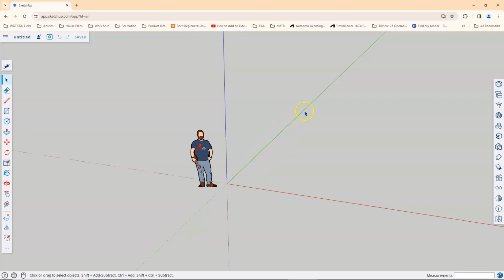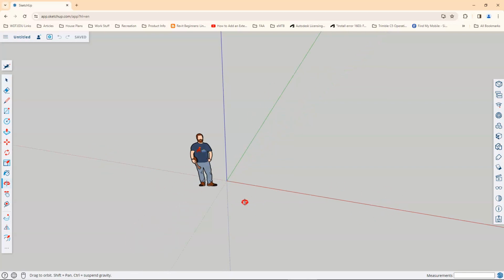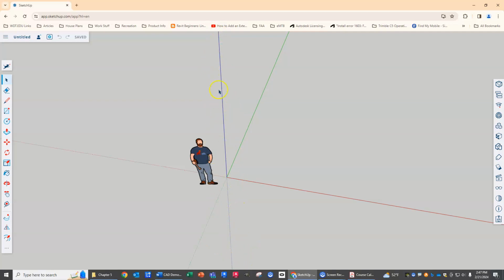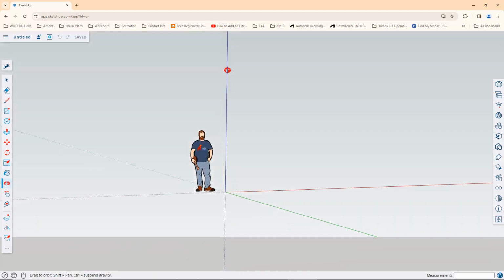So you can see that the green axis is running this direction right now. The red is sort of opposite of that. Those are both representing the X and the Y coordinates on the ground. And then the blue axis, the Z axis, is the vertical one. So that one is pointing up and down.